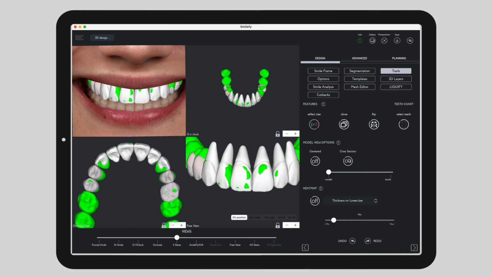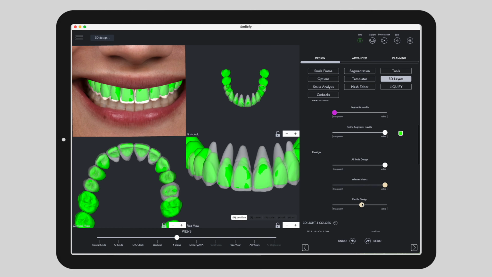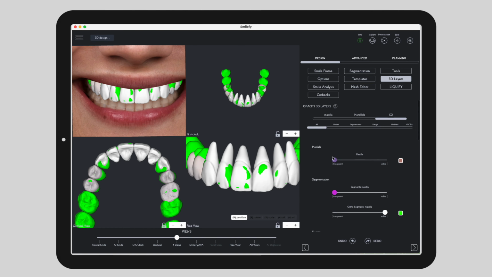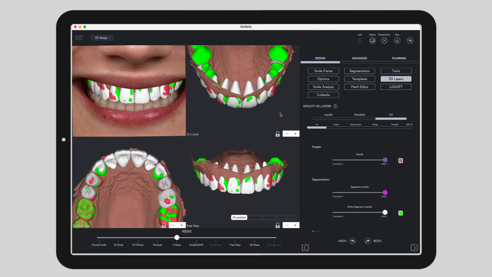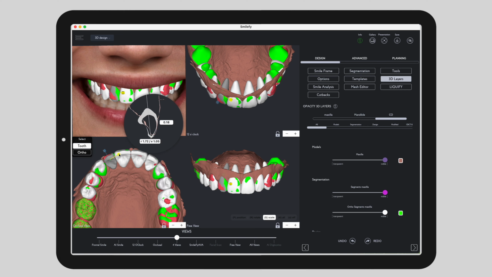Maintain minimal prep alignment for veneer planning. This step lets you combine orthodontic precision with aesthetic accuracy, ensuring the final design is both functionally stable and visually ideal.